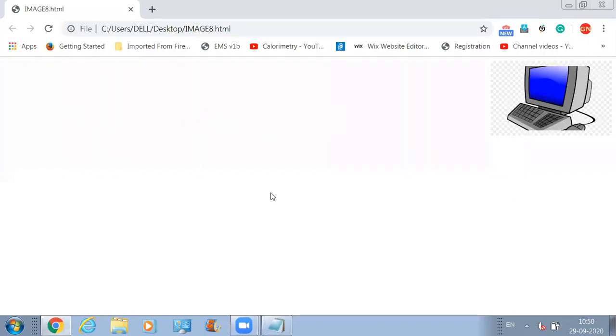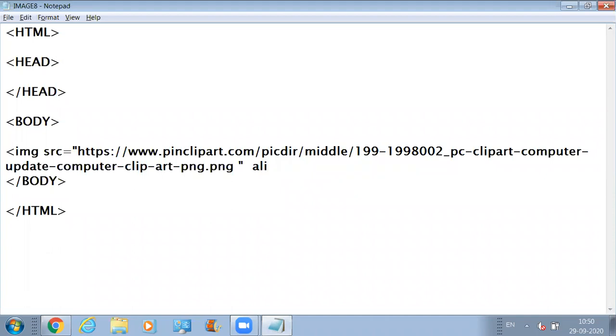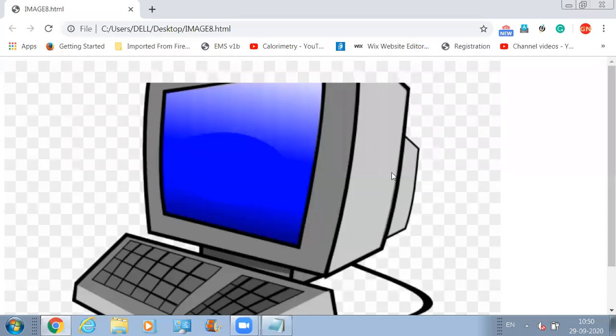Okay. Now see, with this float attribute, what you can do is make your image float on the left side or else on the right side of the panel. Fine. Now we have got one more attribute. There is one more attribute which you can use. The name of that is align. If you put align here and pass the value left, okay, what are you going to get as an output? You will be able to see the original image on the left side of this window.